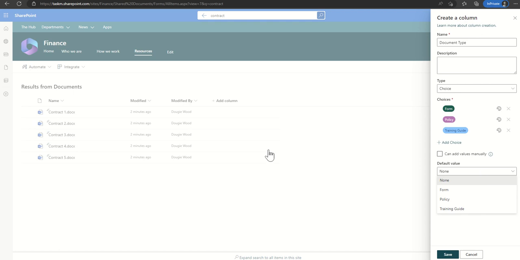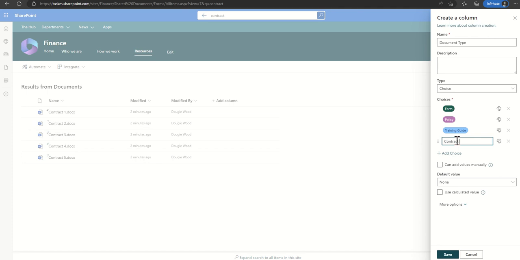So we could say, for example, all documents in here, let's say, because this is finance related, I might actually add a fourth choice in here to say that it's a contract. And actually, I'm going to default that most of the documents in here are going to be contract related. So I can always change it, but it just means 9 times out of 10, the documents living in here will be contracts. So I want to be able to filter them down by contract.